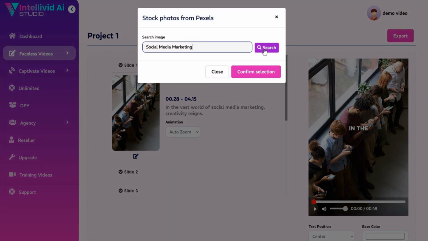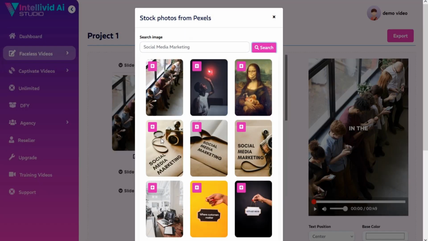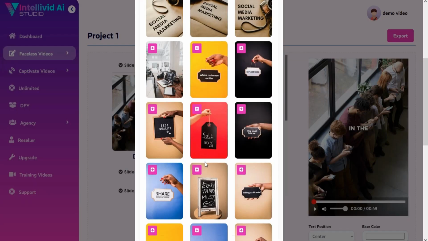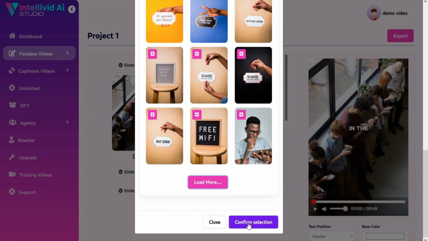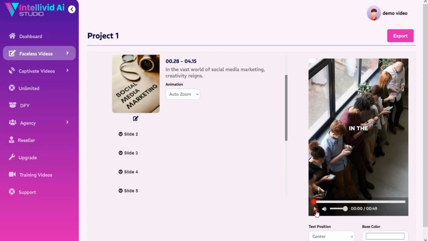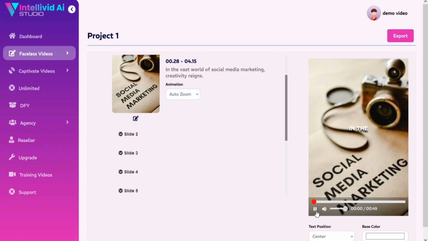You can change the animation and background image of the video if you want. You can search and use images from our stock library. Once you choose the image, click on Confirm Selection, and your background image will be changed.